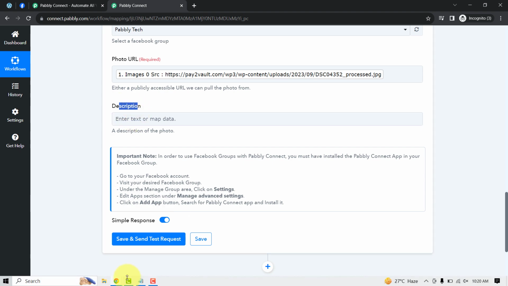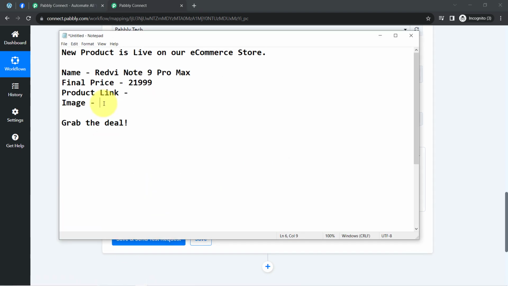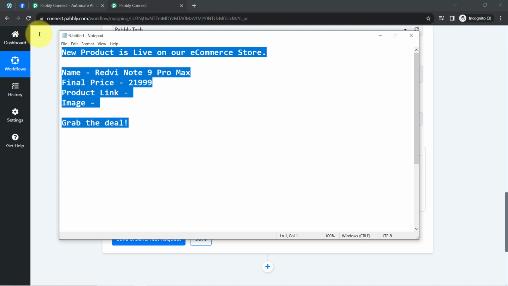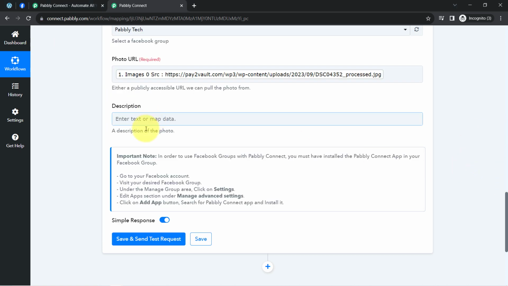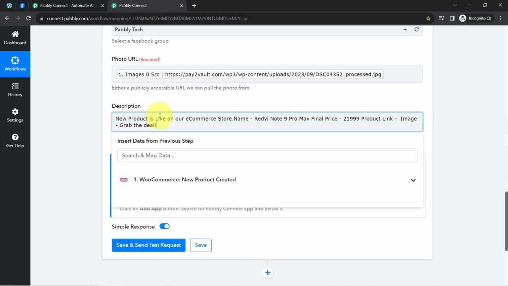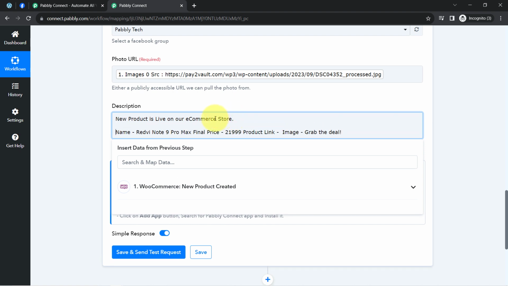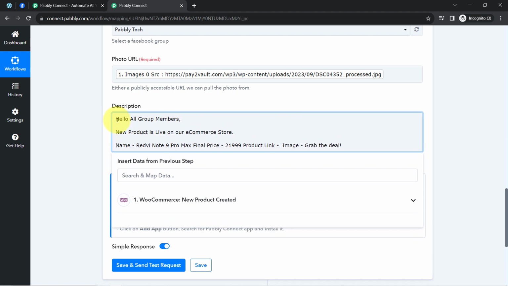Asking for the description, I have prepared a very small text. First of all, I'm going to copy and paste the same text here, and then I'm going to correct the formatting of this message. Hello all group members, new product is live on our e-commerce store.